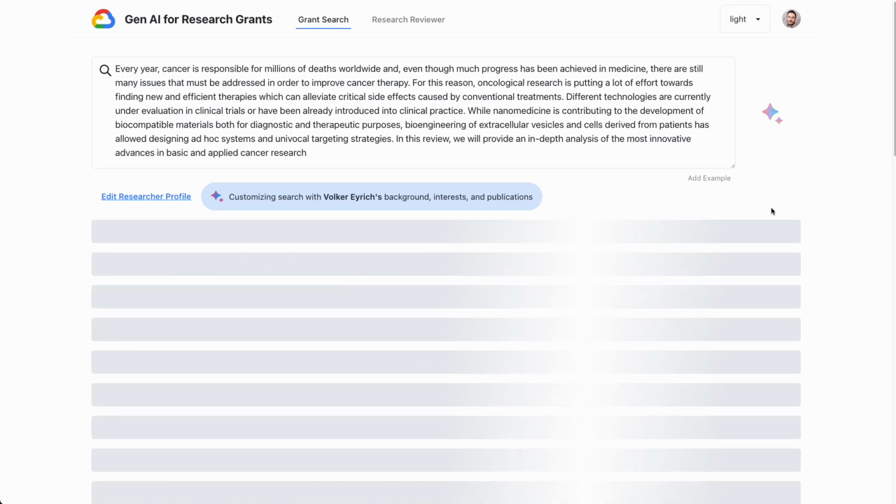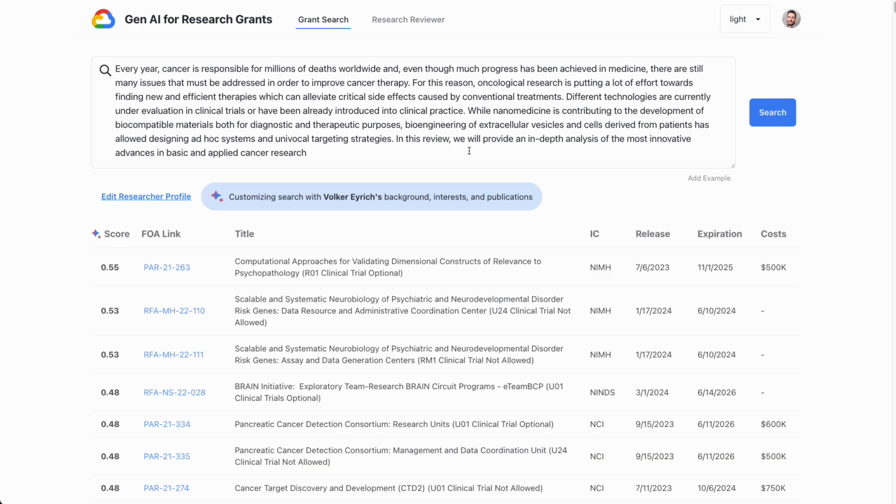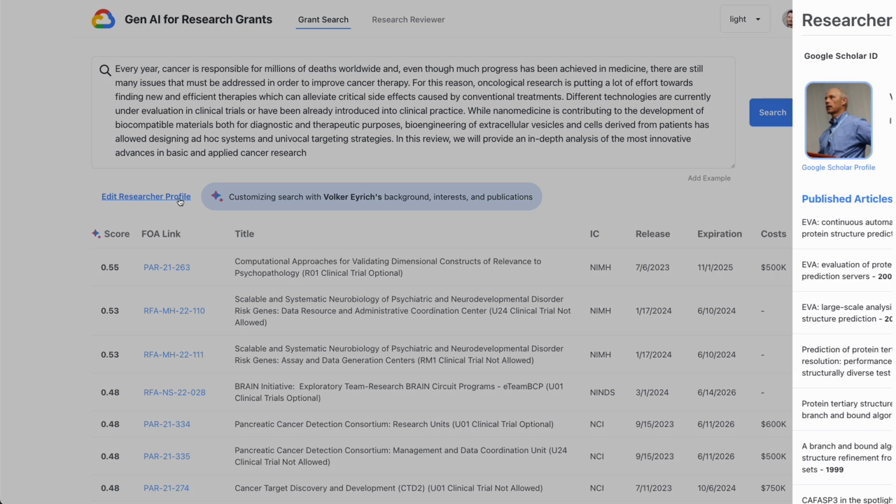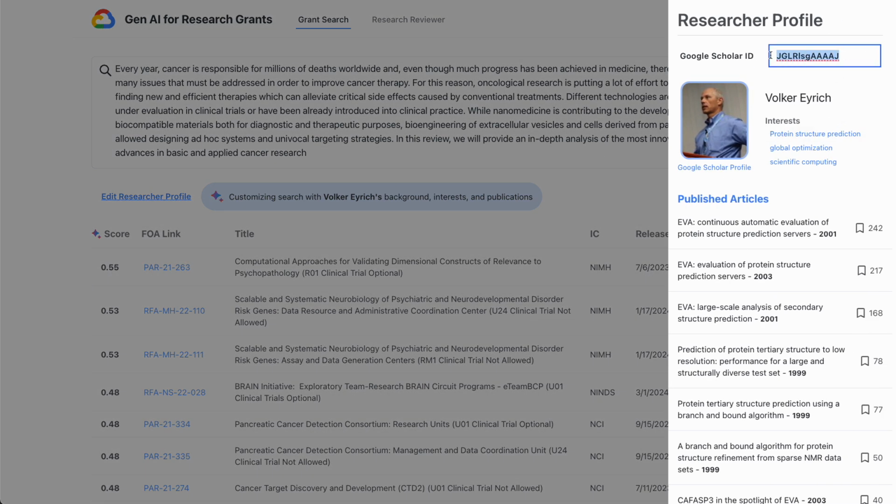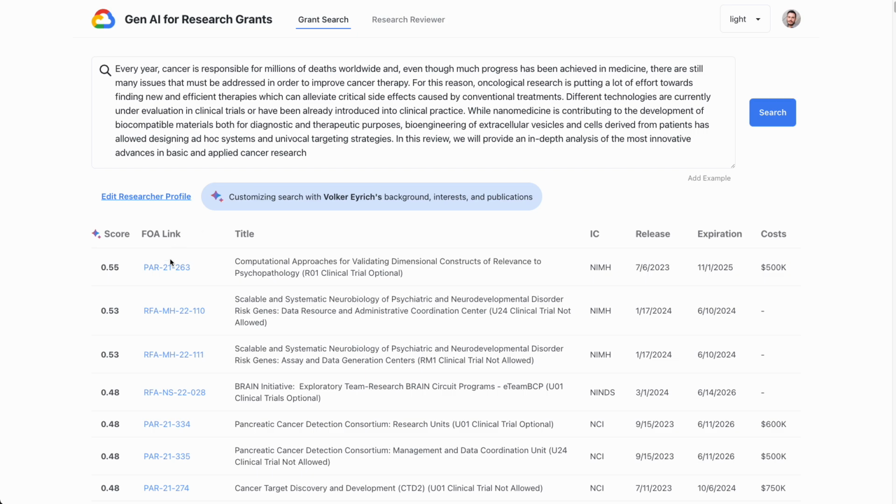In GenAI for research grants, in addition to using powerful generative AI search capabilities to find relevant grants or funding opportunities, we can also use that to find collaborators. In our example, whenever we are adding a Google Scholar here, we're also generating a vector embedding so that we can use that for the search. Now you could do that in bulk if you have your own repository of researchers.